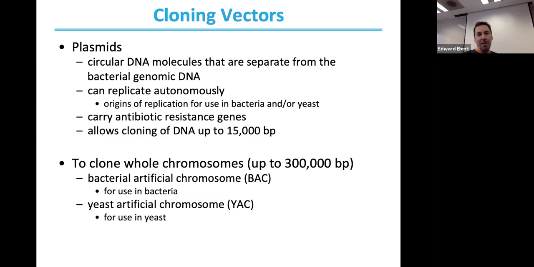I love this because it says these will allow cloning of DNA up to 15,000 base pairs. Good thing I didn't have this class before I did my graduate work, because the plasmid we had been engineered and added to over and over again, and it was like 62,000 base pairs. Apparently it's too big to work. It worked perfectly every time. It was fine. But generally we want to try and keep this fairly small.